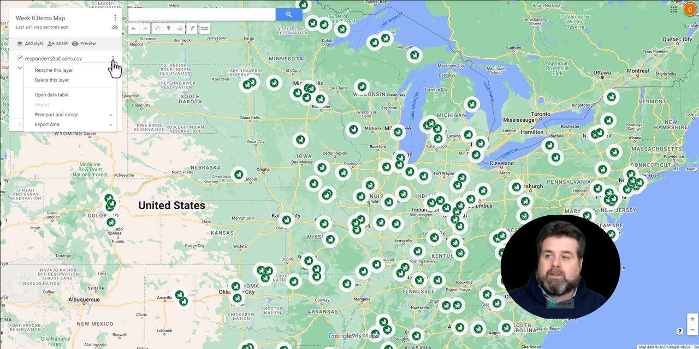Now, if you go up to the layer options, you can do things like add additional layers, take layers away. In future weeks, we're going to be using the same tool to add multiple layers to one map. Now remember, all of these individual locations that you just put on a map are in one layer, but we can add information from other sources to make the map more dynamic.